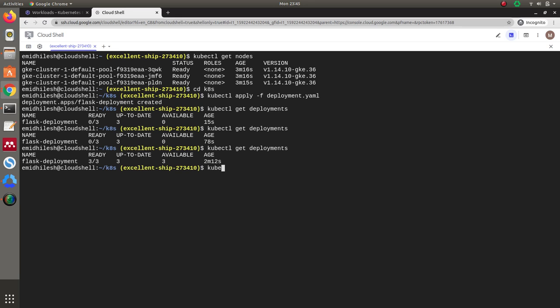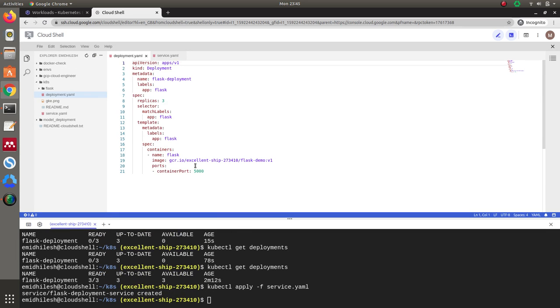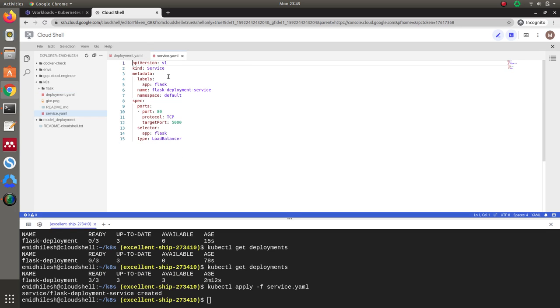Then we should apply the service. This particular command will apply the service for all these 3 pods, because these pods have the label app: flask, and I have created the service with the selector app: flask, and this is a load balancer type.